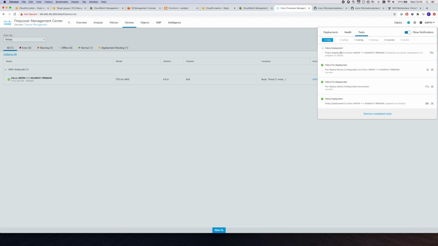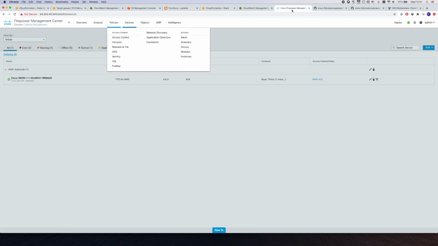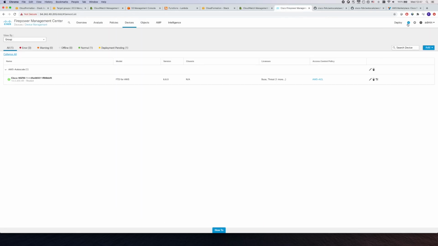You can see that there is a second policy deployment. There is an initial one, and then there is a secondary policy deployment after all the REST API calls have been executed, which are related to the full configuration by the FMC. We are executing a second policy deployment to the device. So there's an initial and there is a secondary. We can track the progression in the logs on our CloudWatch as well.